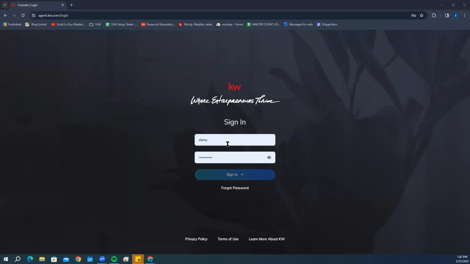Now, keep in mind, your username is not case sensitive. However, your password is. So be sure that your password is capitalized where it needs to be, and there's no extra spaces at the beginning or the end because that will not allow you to access your account. Now, if you see this little eyeball to the right, you can click on that and it will show you your password. So you'll know if you've accidentally entered a wrong number or letter in there.